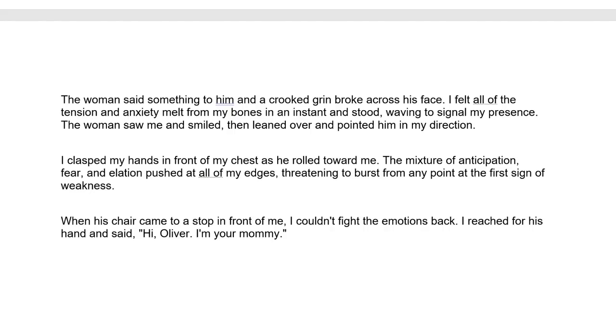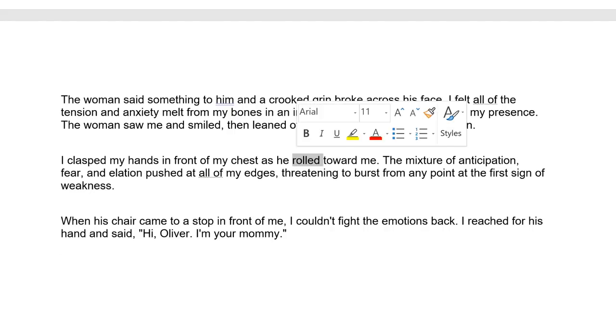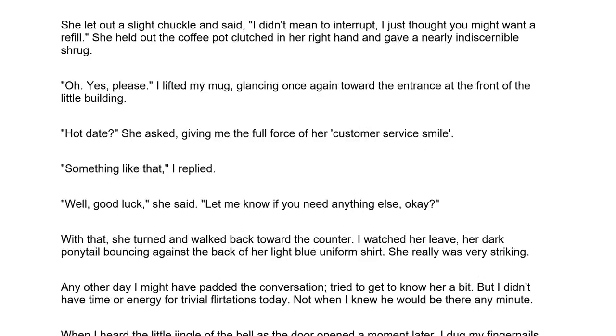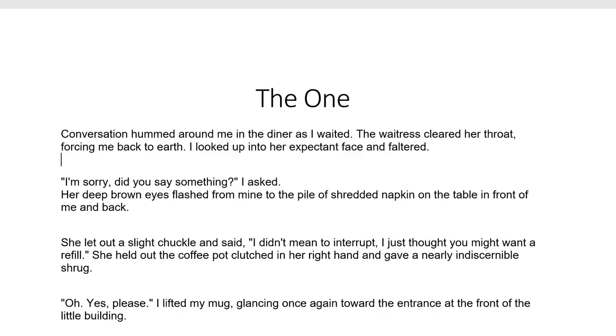Okay, so I thought rolled was a weird verb to use. I was like, oh, this is a really casual child about to get adopted, but he's in a wheelchair, so I'm going to leave that. Okay, so first thing I'm going to do just to get out of the way is fix the formatting.